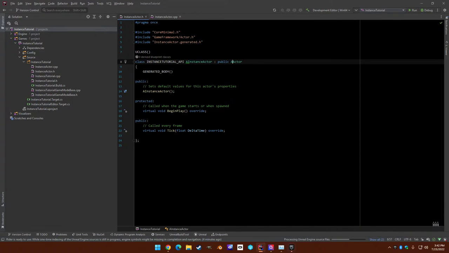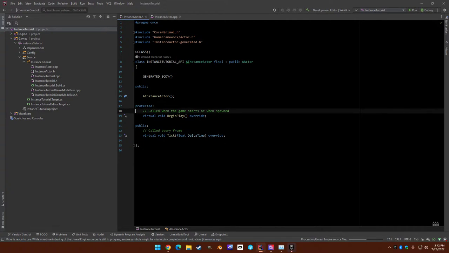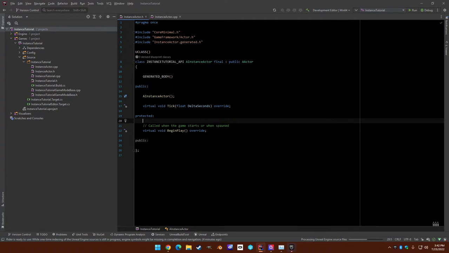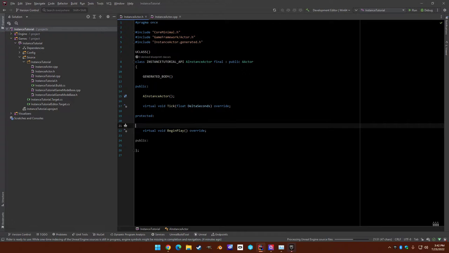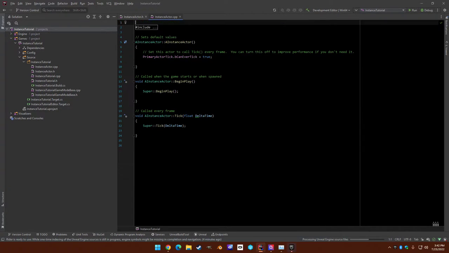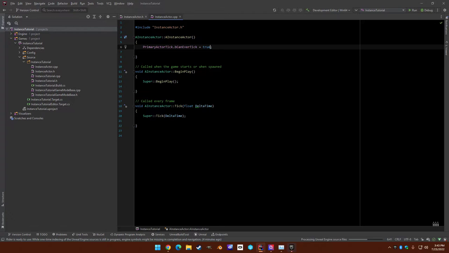Since we're not going to derive any subclasses from this, we can mark this as final. Let's see, I'm going to move tick up to here. Actually, let me redo that. The reason I did that is because you see it renamed it Delta Seconds. For some reason, their template C++ has the wrong name for that. You'll see if we come in here. All right. So we will need to tick if you want to move these per frame.